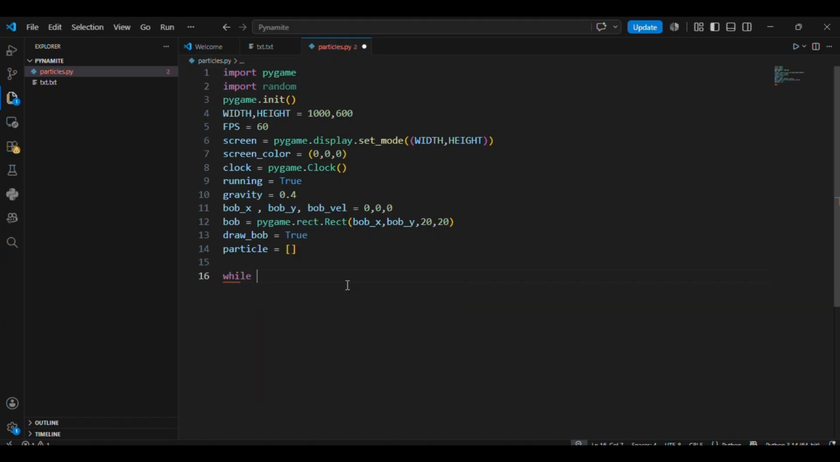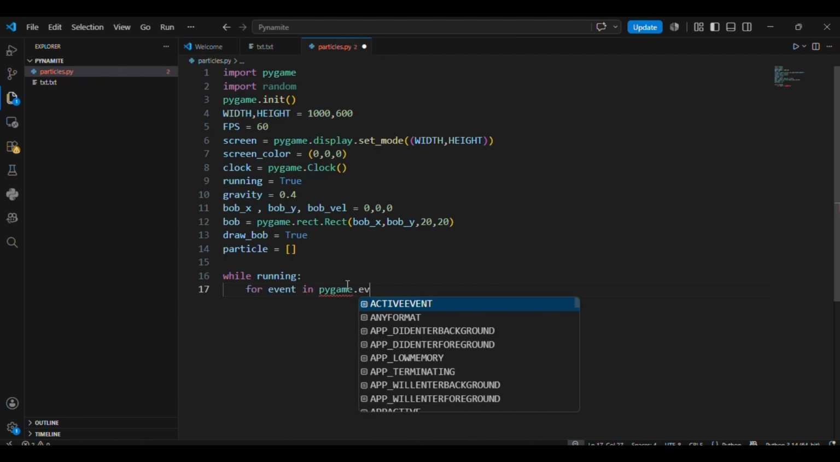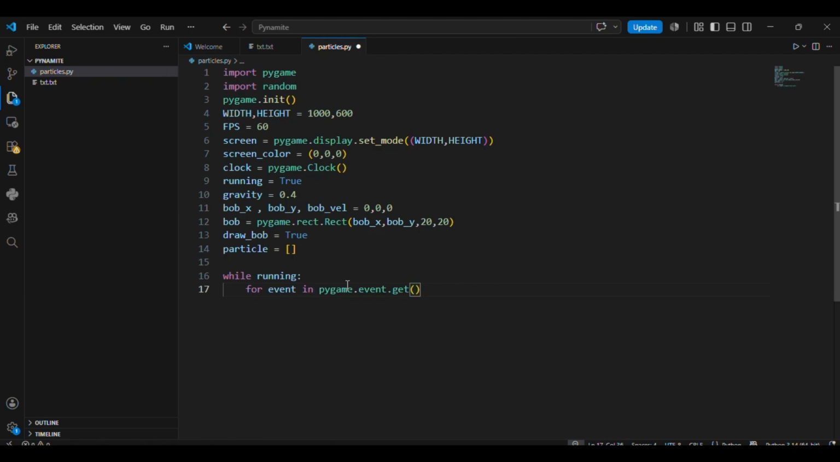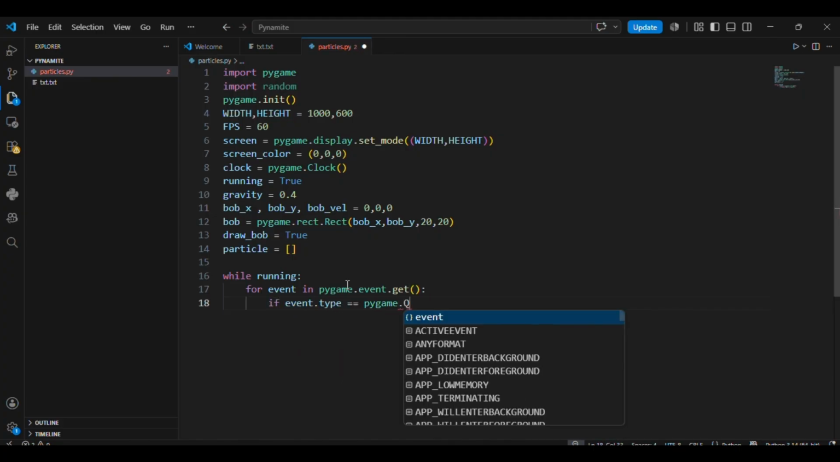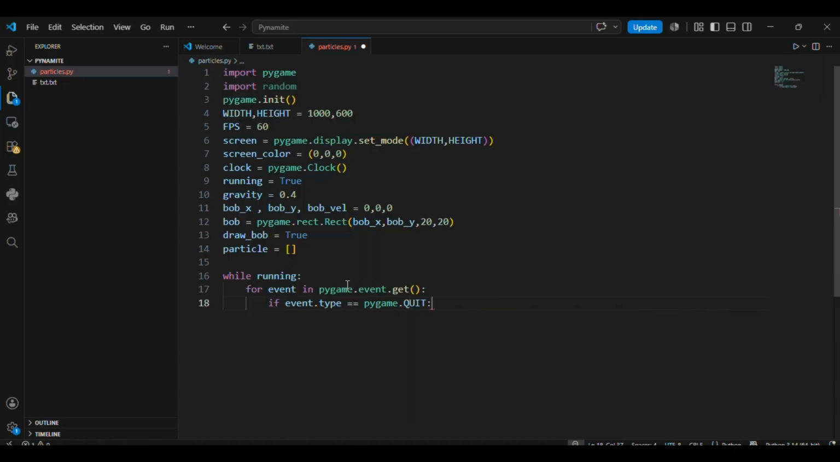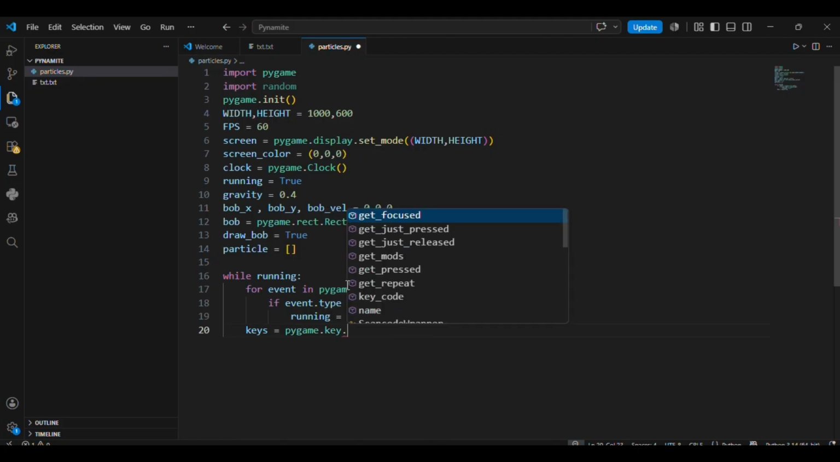So while running, then for event in pygame.event.get. First you have to see if the player quits. Then we set running to false, because that stops the main game loop. Otherwise we are going to set keys to whatever keys are being pressed.